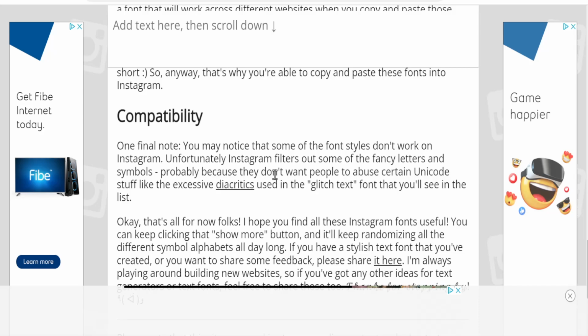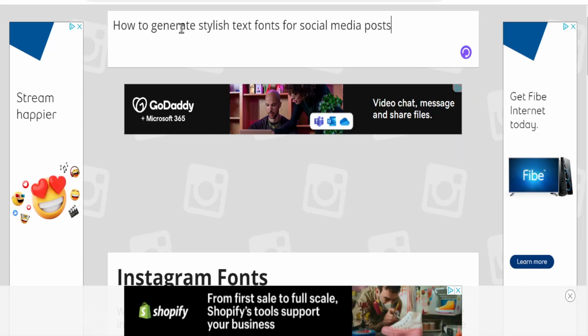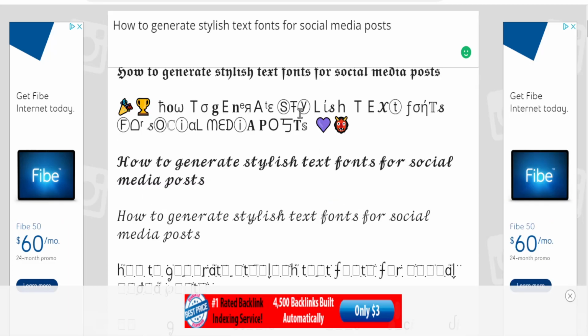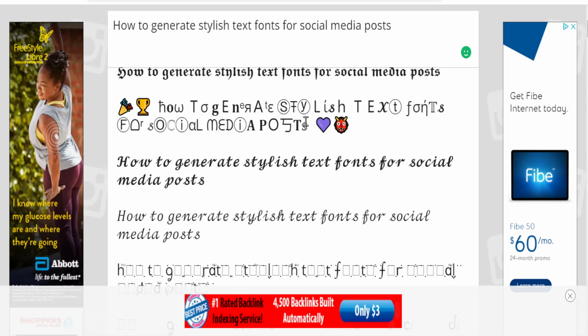So let's go and try. I already copied a text about this title, and that's how simple it is. I just copy and paste, right? So it automatically shows me the already stylish text fonts. I'm so excited. This is all types of English letters, and this is the same but bold. This one already adds some emojis to it, and this is fancy letters. It's also called fancy text, fancy fonts. And this is another kind of font.